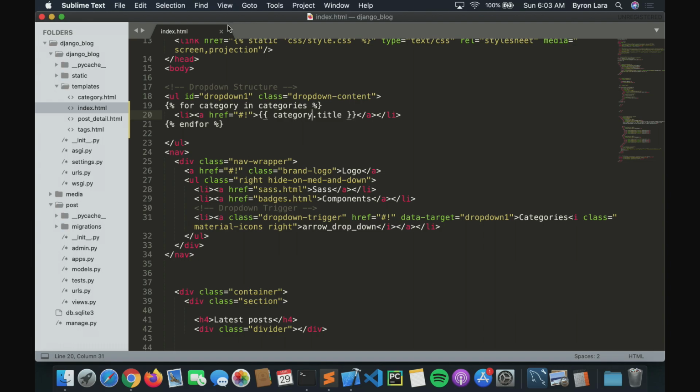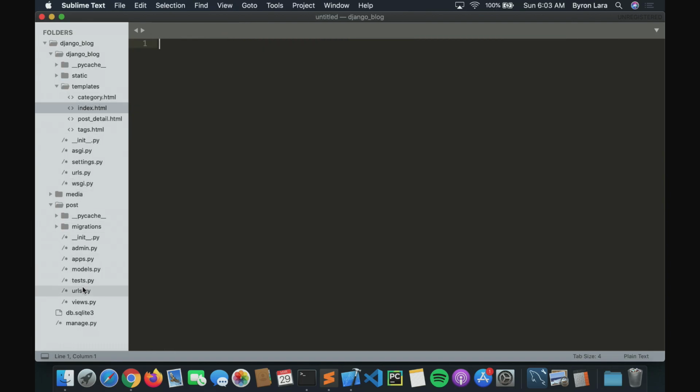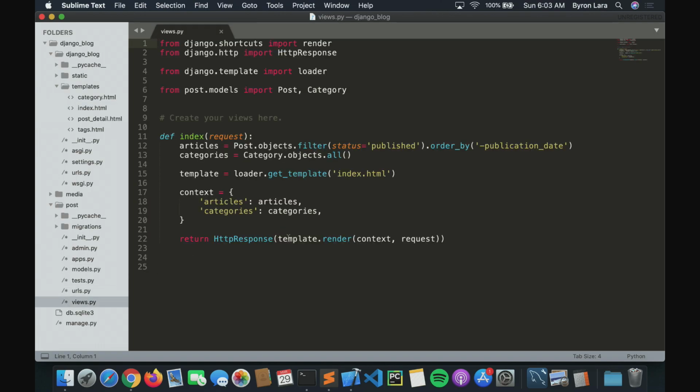First, now let's create our, let me see, views here. So let's create a function category, and this function takes a request and category slug. Boom. Because we want to load the articles from each category that we are requesting, right?